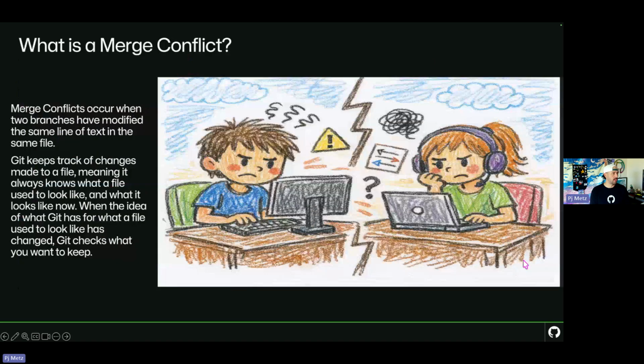A merge conflict occurs when two branches have modified the same line of text in the same file. When that happens, Git doesn't know what change you want to keep. So the best way to avoid merge conflicts is actually really good communication: using issues really well, messaging developers, having clear scopes of who's working on what, planning things out.